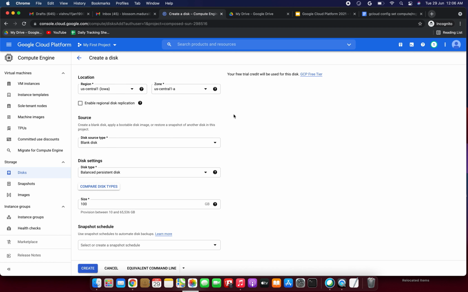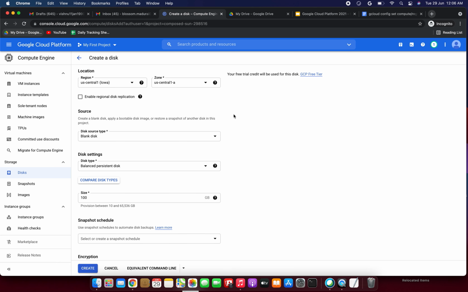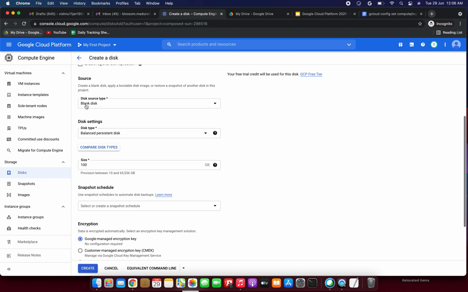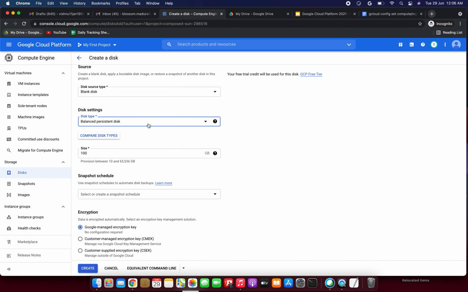And next one is we should select the same zone only. If you are selecting a different availability zone, we can't attach the disk. The disk source type is blank disk, and in disk settings we have four types: balanced persistent disk, extreme persistent disk, SSD persistent disk, and last one, standard persistent disk. So as per our workload we can select.